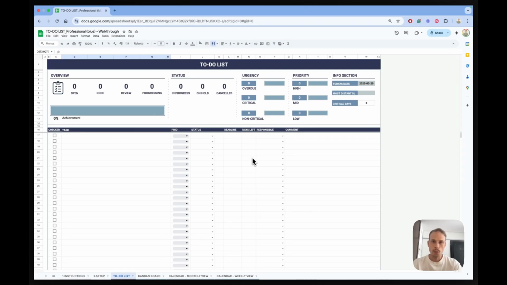Hey guys, if you're watching this video, you either already bought my professional to-do list or you're ready to elevate your task tracking further. In any way, I will show you in this detailed walkthrough how the to-do list works. I will explain the differences between Excel and Google Sheets, how you can further customize the template, and simply how to use it. So let's get started.